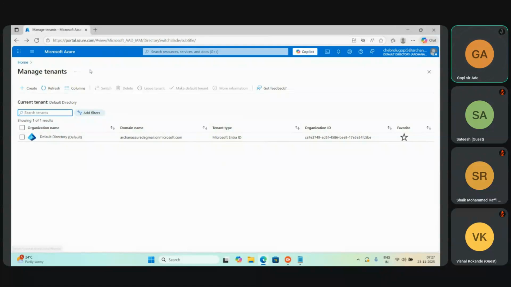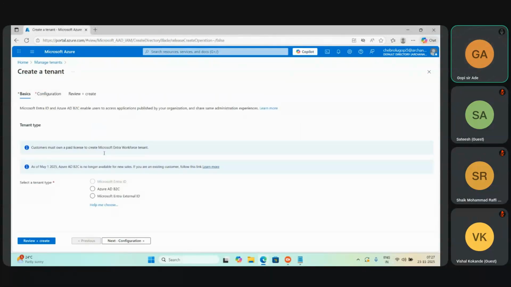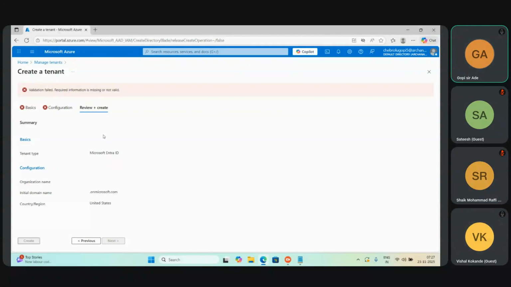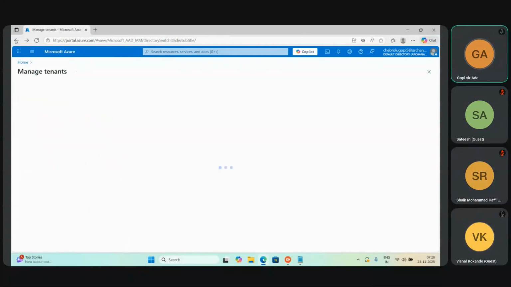So just come to this Microsoft Entra ID and manage tenants. Click on this create. So for you, because that is your account, right? So this Microsoft Entra ID will be enabled for you. Okay, so click on this one, then you will get how to create this tenant ID. Whenever you click on this one and click on review and create, then okay, so here I am not able to because it is not my account. That's why I'm not getting it.